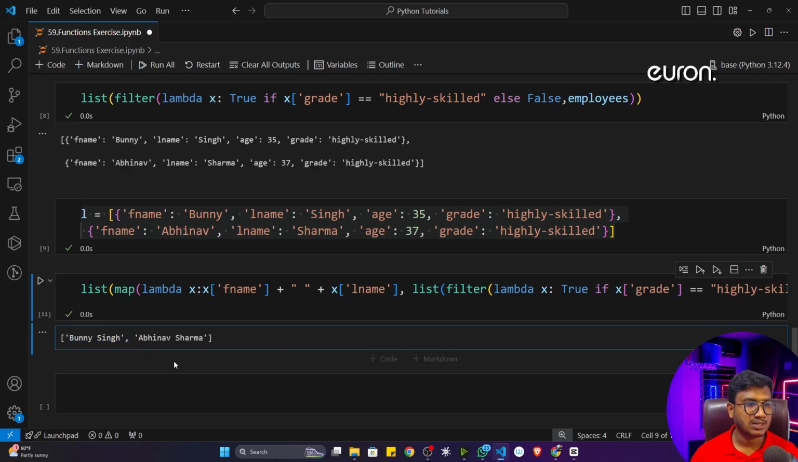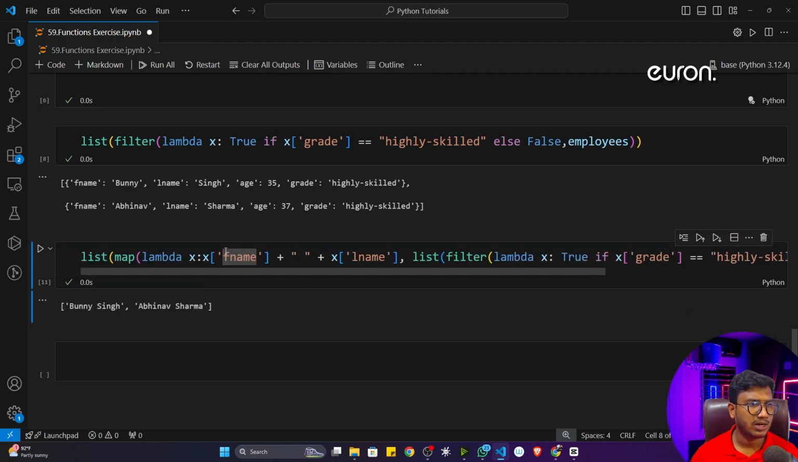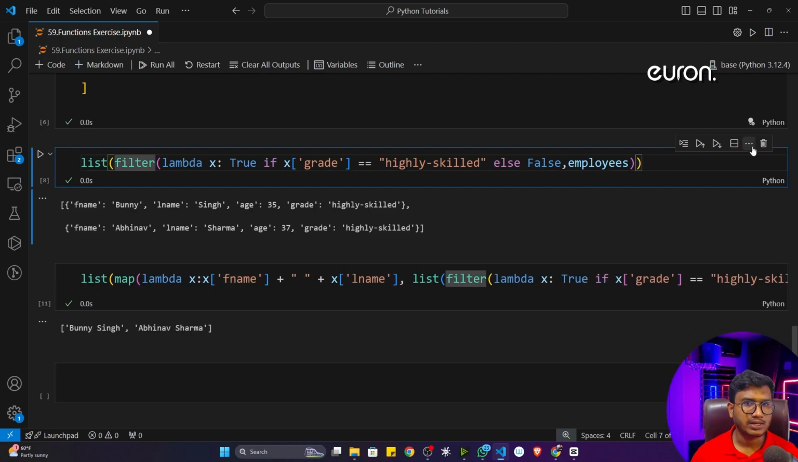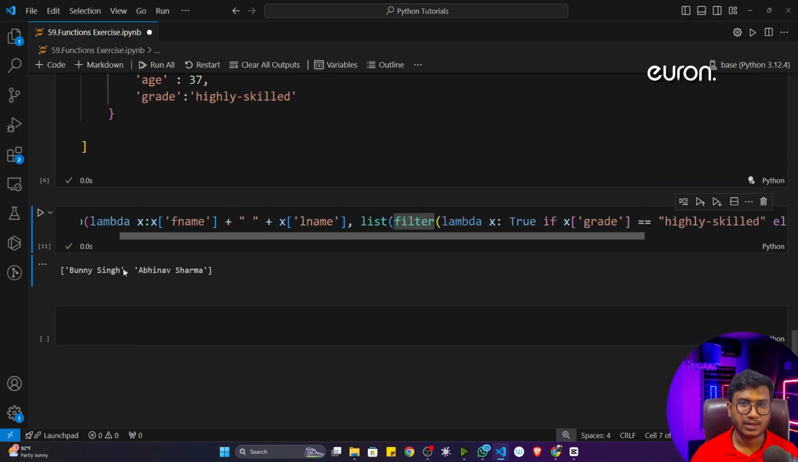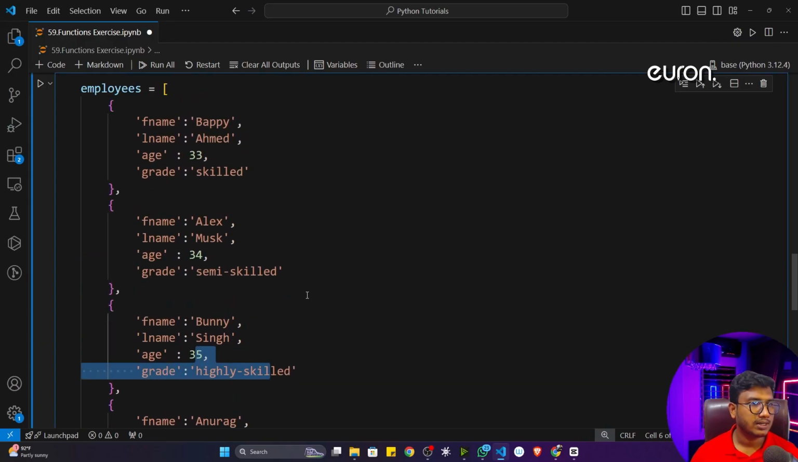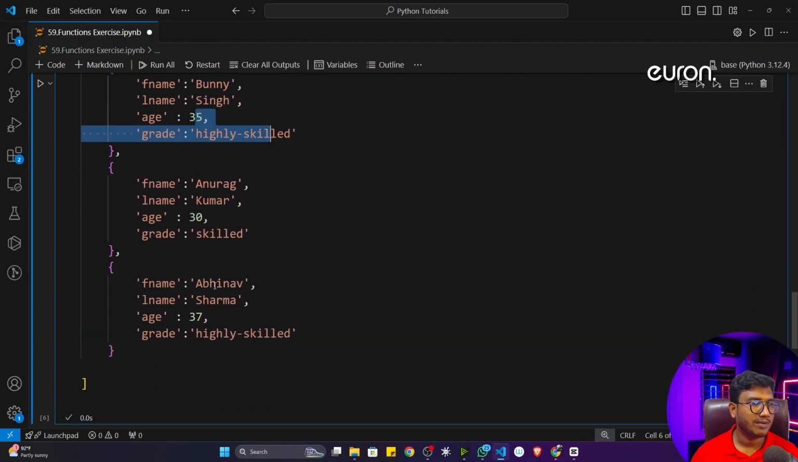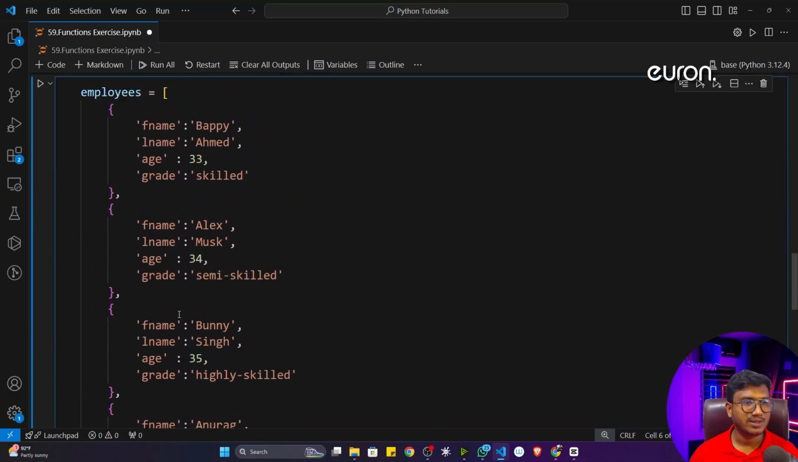Okay, first name and last name, which is having highly skilled. Now let me delete this particular line. I don't need it. I also can delete this particular line. Okay, now see, everything I've written in a single line. Now you can see Bunny is having highly skilled and Abhinav is having highly skilled. That's how we can solve this particular problem statement.